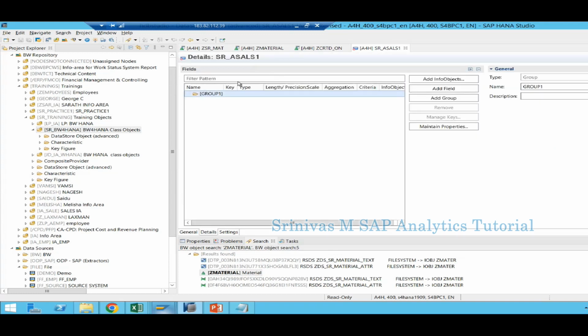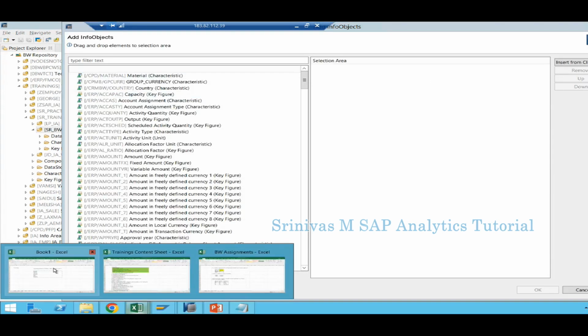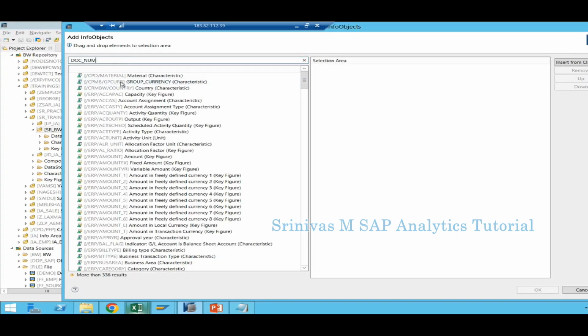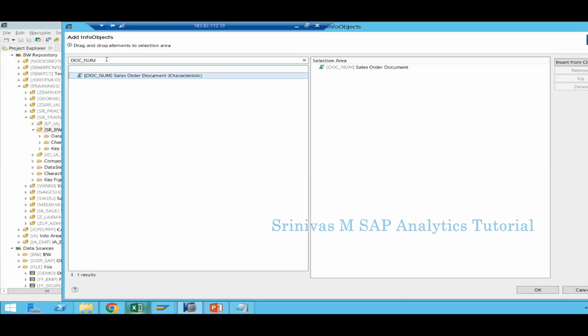On the details section, we need to add our info objects because we are going to create the structure of this aDSo. So far this aDSo contains no columns at all. Now we are going to add our column information to our aDSo. Click on this info objects, add info objects tab, and select your info objects one by one. So our first one is document number. Search it, add it to the right side, double click on the info object, and it will be added automatically to the right hand side. Like this we are going to add the rest.